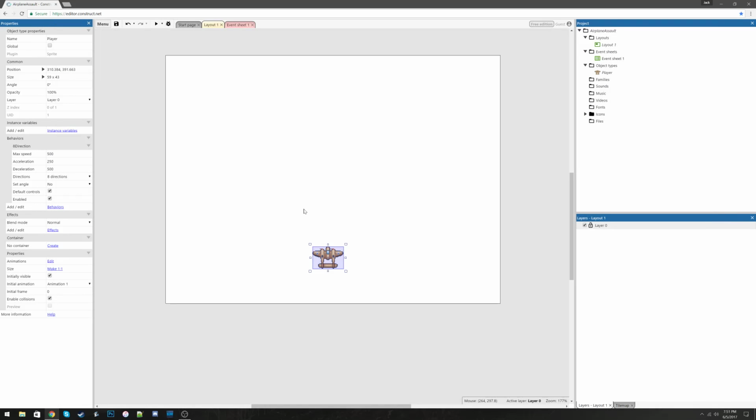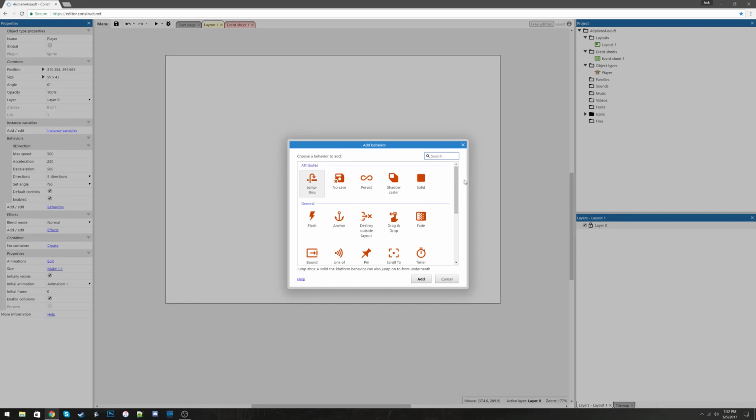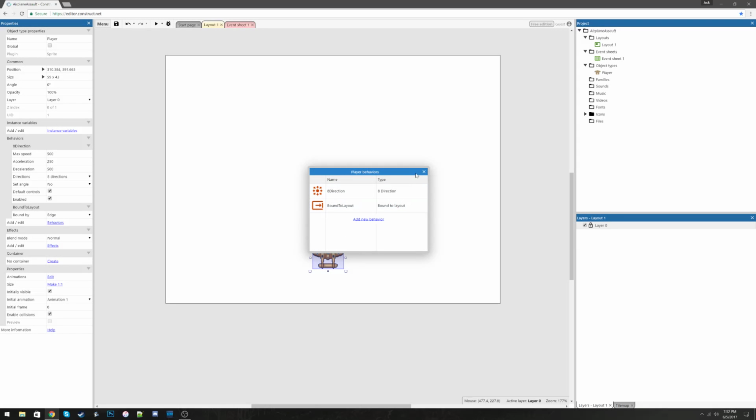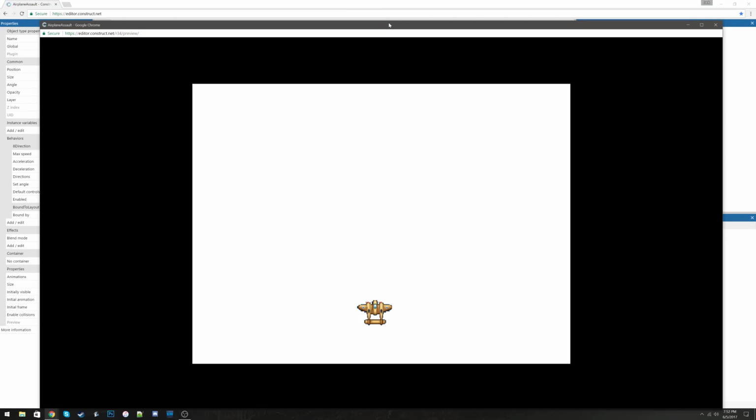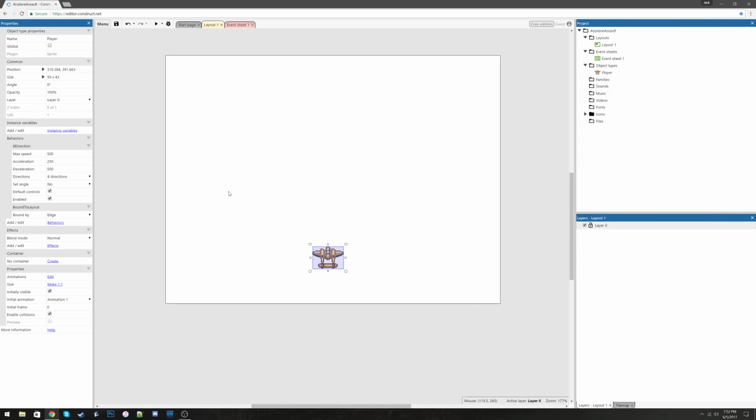We're going to do one more thing with the plane right now. We're going to add one more behavior. We're going to click on the behaviors. We're in the behaviors window again. We're going to add a new behavior called bound to layout right here, so that the player can't accidentally leave the window that we're in. So right now, the plane can no longer leave the window, which is very good.